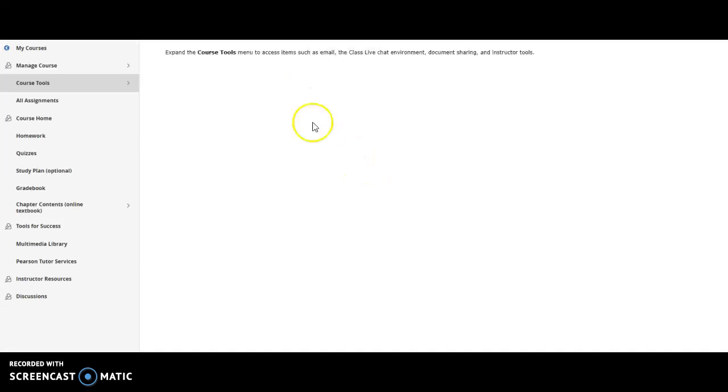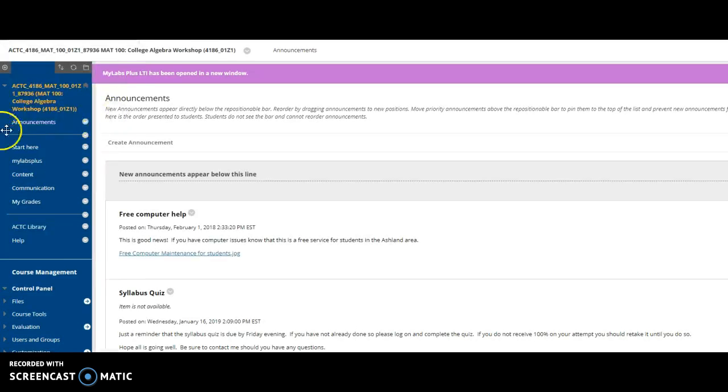Then MyLab Plus is where we'll spend a lot of time. Notice this is going to open in a new tab, and we'll find a lot of our course information where you actually do the coursework, but I wanted to show you the other tabs first.